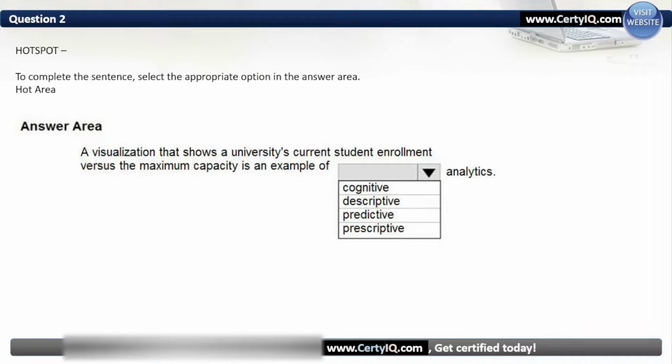Question 2. Hotspot. To complete the sentence, select the appropriate option in the answer area. In the answer area, a visualization that shows a university's current student enrollment versus the maximum capacity is an example of dash analytics. The correct option is descriptive.